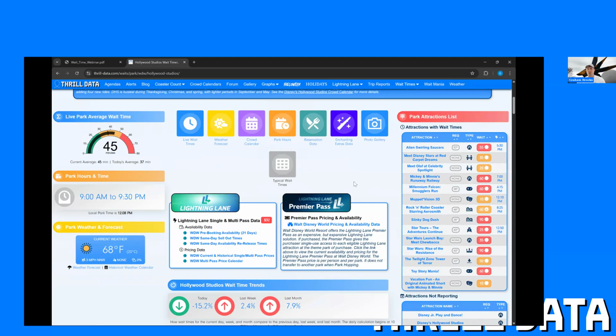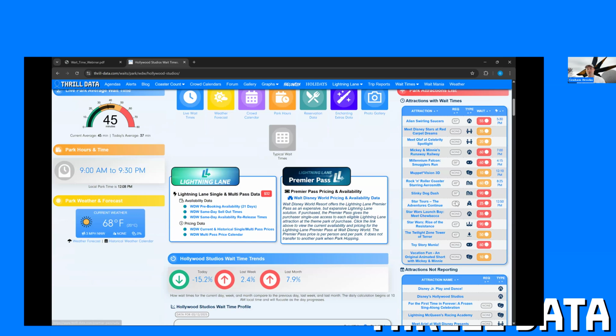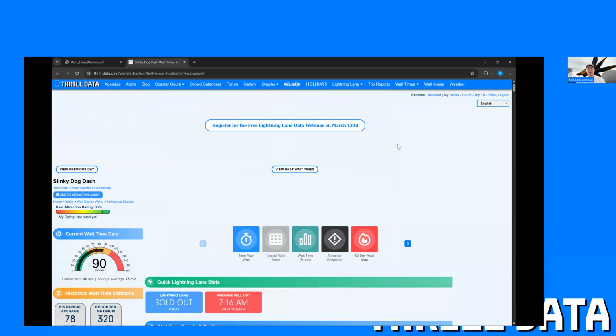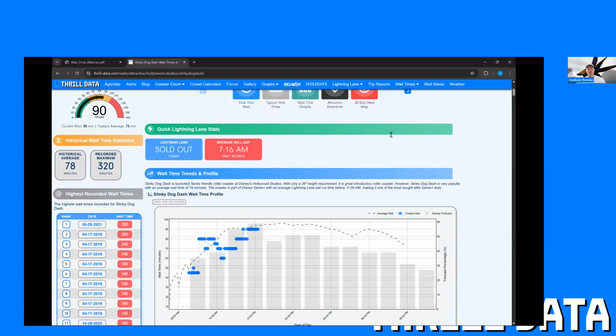The third level of wait times that are tracked are at the attraction level. If we click on a specific attraction, we can go see details about its wait times and other information for today.